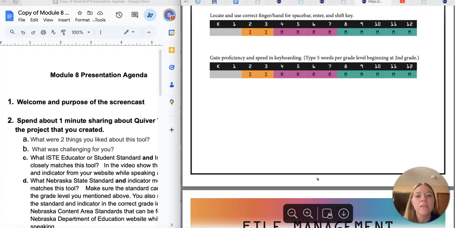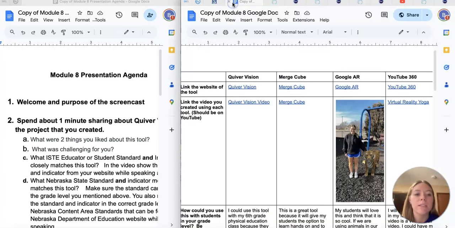The standard is locate and use correct finger and hand placement for spacebar, enter, and shift key. The students will have to type on their computer or iPad different animals. So knowing how to put their hands on the keyboard to efficiently type these words are very important.